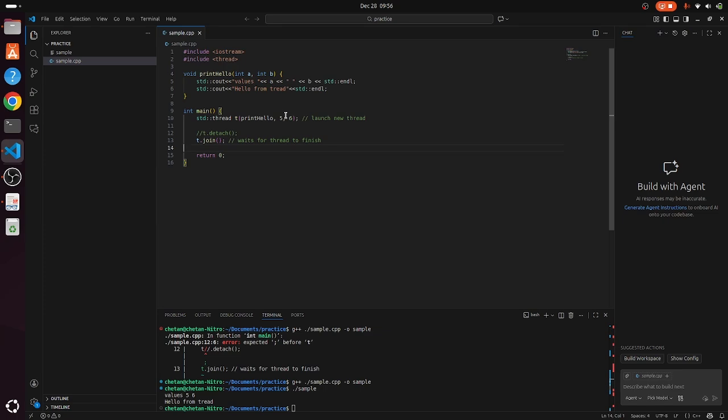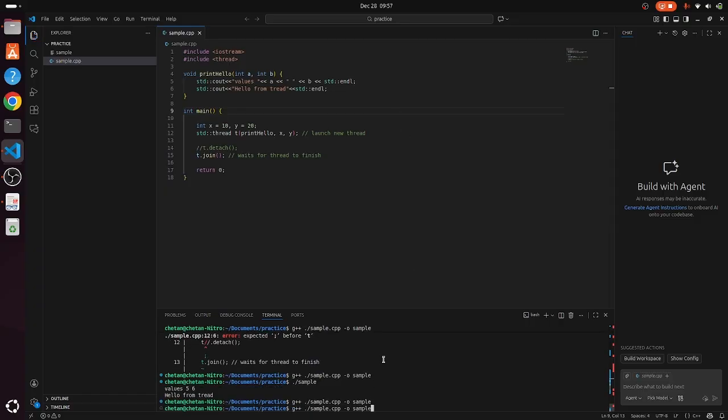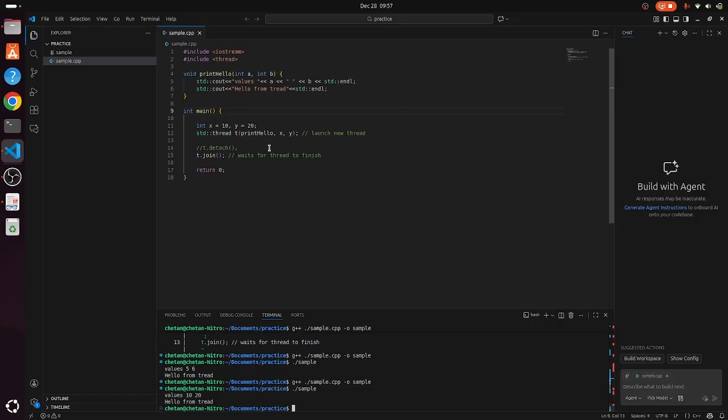So how can we pass by reference? It may be useful in some scenarios that you might want some variables to be passed by reference. So how can we do that? Let us say you have a variable int x equals 10 and y equals 20. Now instead of passing the values 5 and 6, I'll pass x comma y, and it compiles successfully, and in the same way it will just print 10 and 20.